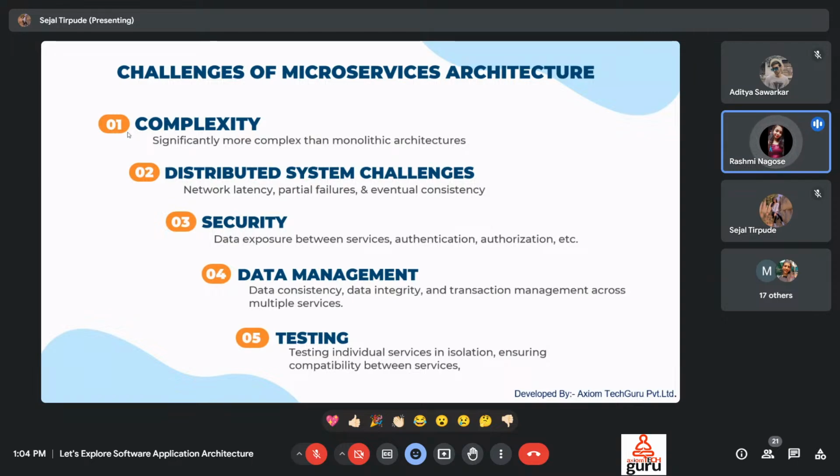The fourth one is data management. Microservices often have their own database, which can lead to data management challenges such as data consistency, data integrity, and transaction management across multiple services. Implementing solutions like distributed transactions or event driven architecture is necessary to address these challenges. The fifth challenge is testing. Testing microservices can be more challenging than testing a monolithic application due to their distributed nature. Testing individual services in isolation, ensuring compatibility between services, and setting up a realistic test environment can require significant effort.